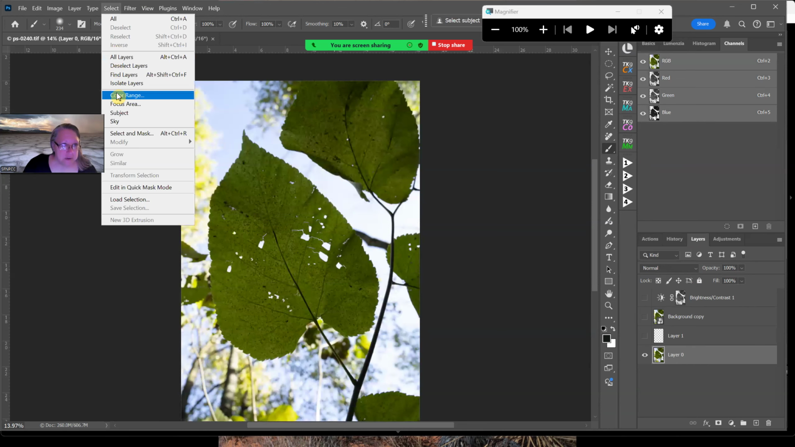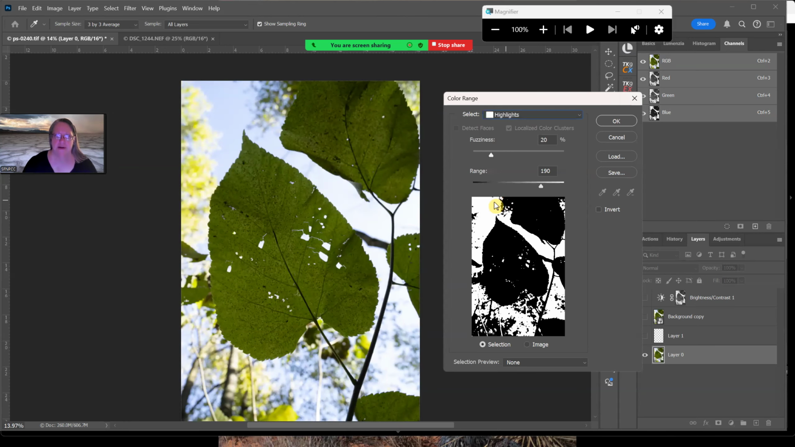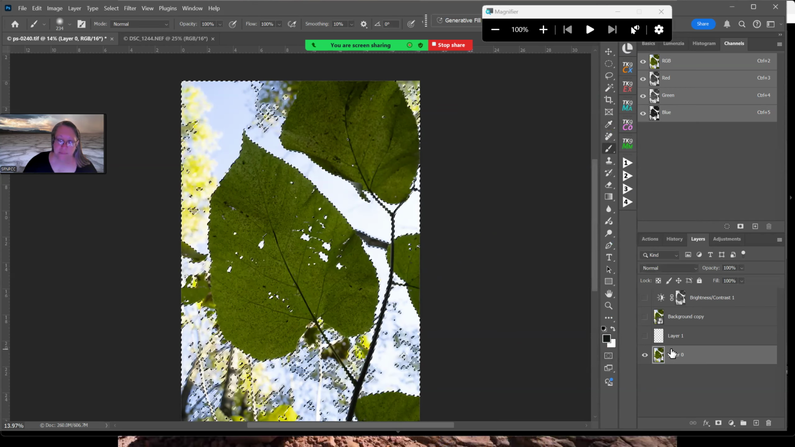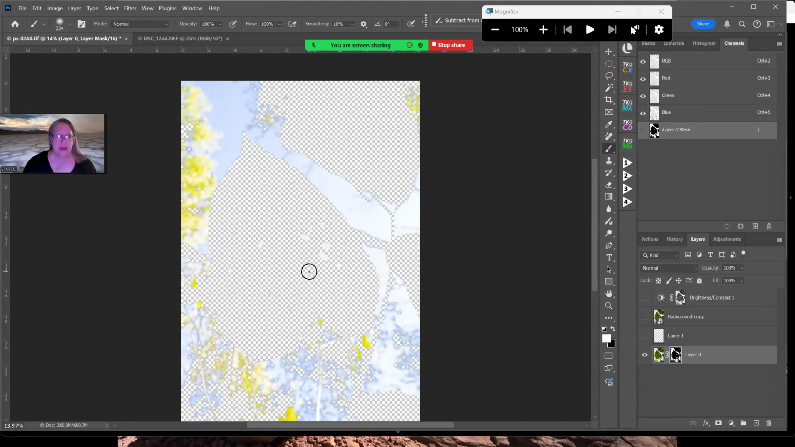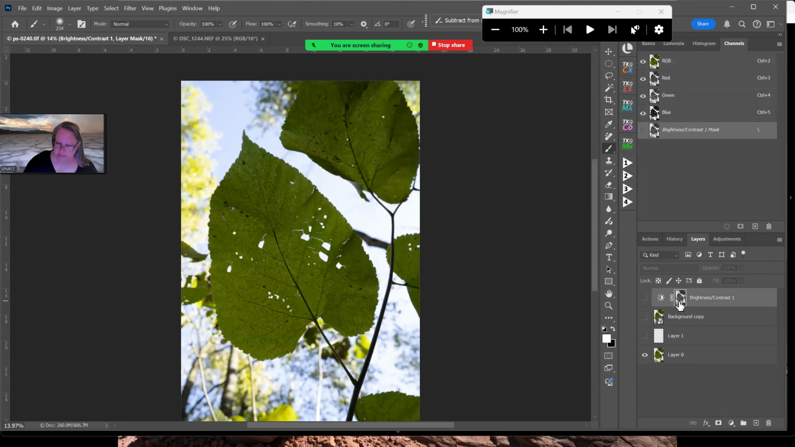Select color range, and we're going to select the highlights because I want to show what the highlights are. We hit OK, and we have a selection. We are on our pixel layer, so I'm going to click on the layer mask, and it's going to automatically load it. So that looks just like what we did before, correct? Same with this. Let's get rid of this layer mask.